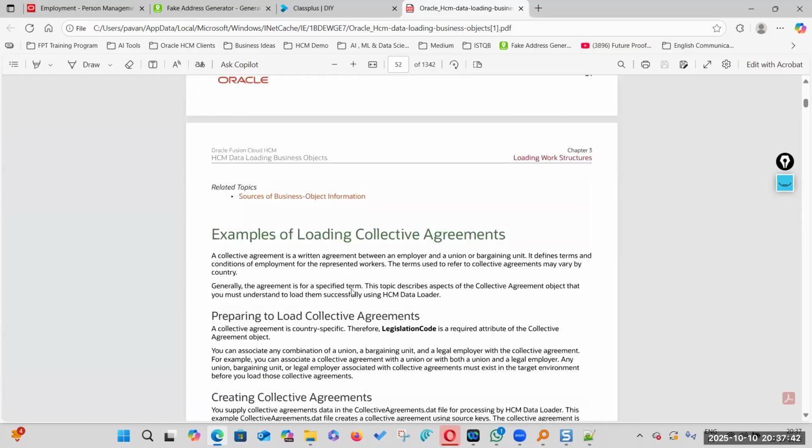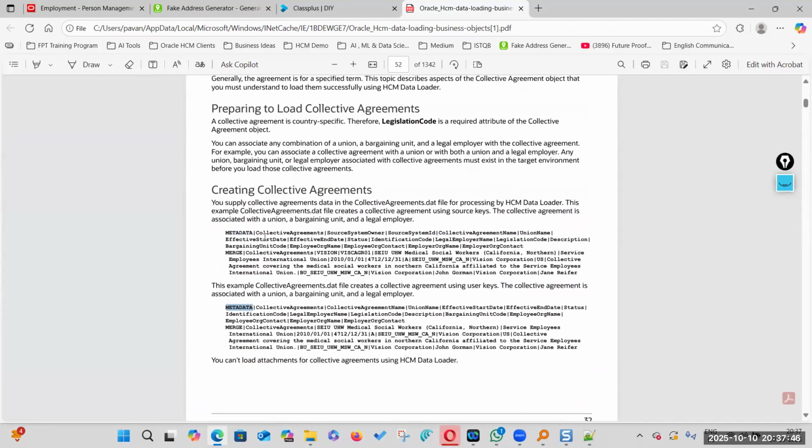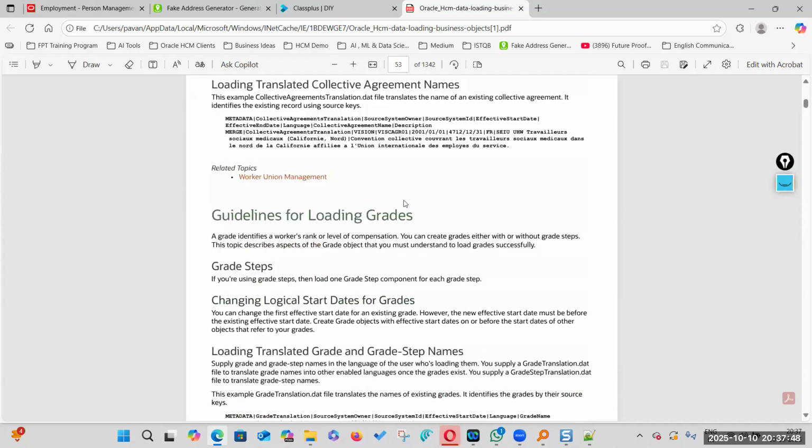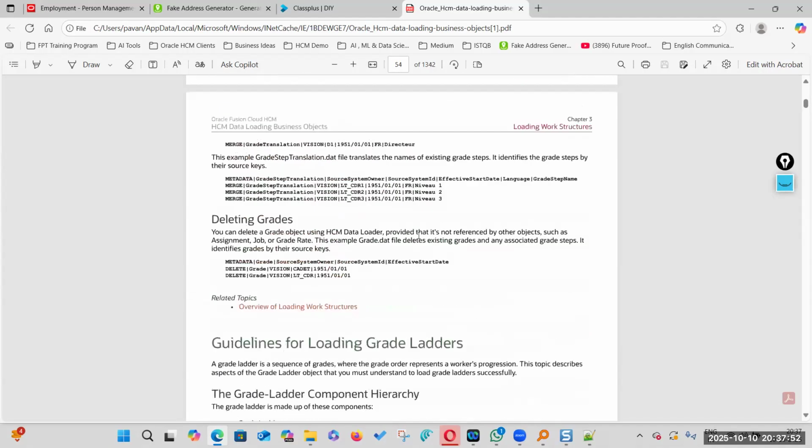Suppose it's a location, we need to go and see what the metadata is for the particular loading of the job. You need to go through it and understand. So this is the metadata for grade. If you see here, metadata, grade, source system owner, source system ID, and effective start date. Here he is saying that to grade, delete.